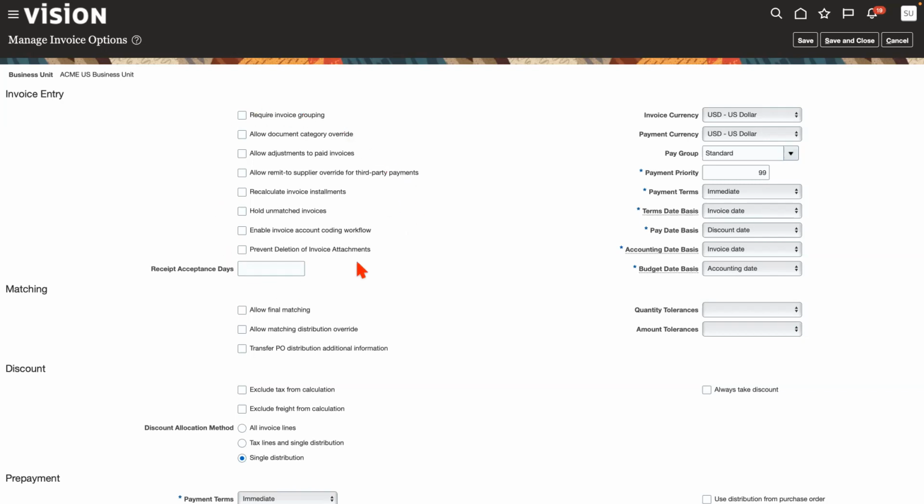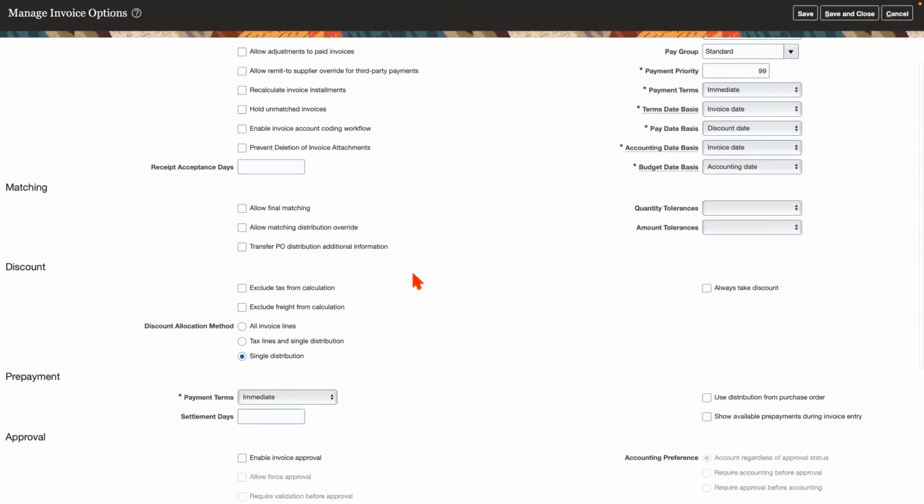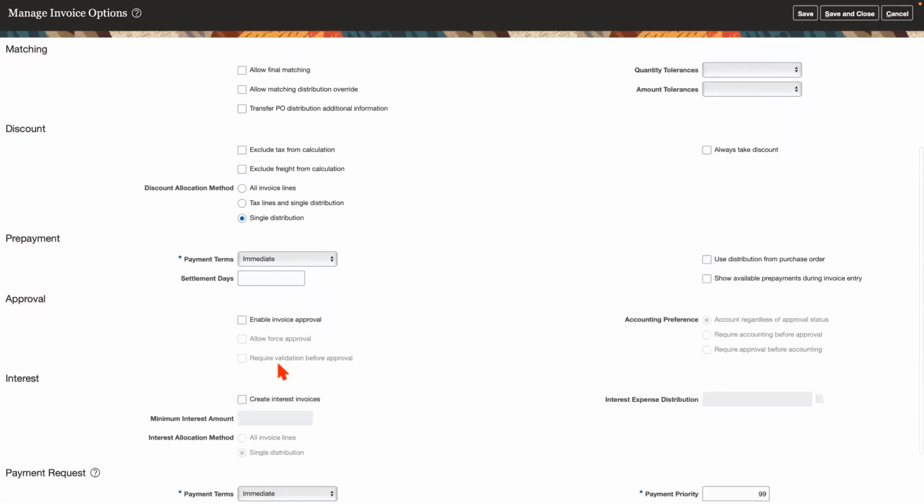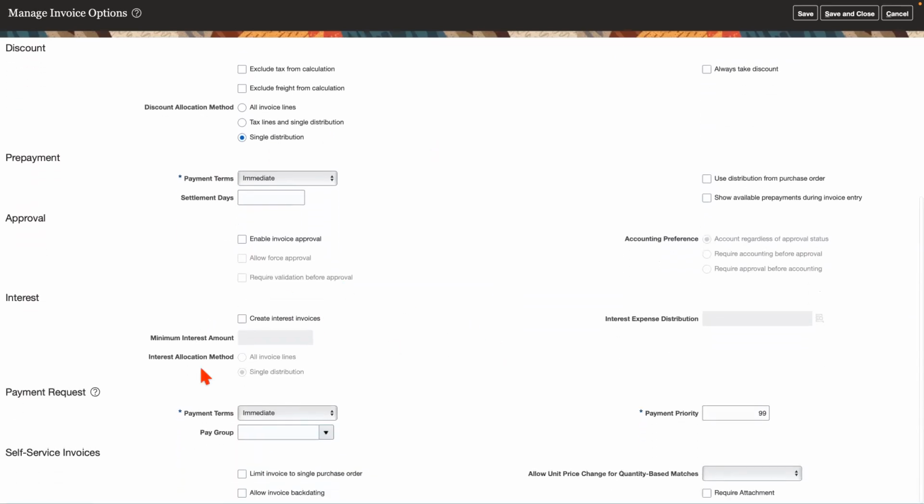When you're entering an invoice, you've got examples of setups of attributes that can affect the flow of invoice entry. You've also got your matching tolerances, which again is mainly for PO matching. Then there are discounts if you're taking them, and prepayments if you're processing them. Approvals will come back to approvals much later in the course. Things like interest and payment request are again mainly for expenses and other payment request types of invoices.